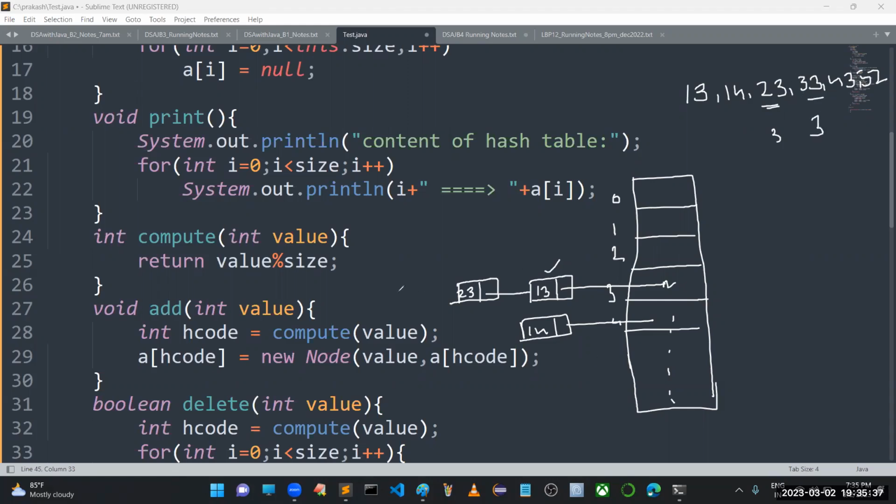And for 33 also, what will happen? Your hash code will become 3. So a new node will be created. What is the content? 33. What is the next field? It is pointing to A of hash code. Where is the hash code pointing? This one, right? Because this is 3, A of 3 is representing these elements. So that link will be attached. Like this, we can add the objects into the linked list.